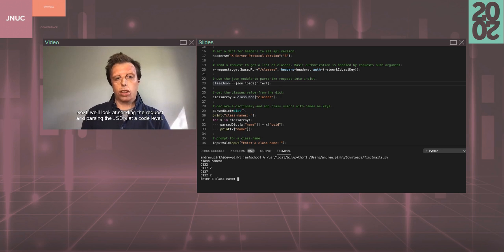Next, we'll look at sending the request and parsing the JSON at a code level. We'll only look at a few sections of the script, but the full script is available as a gist on GitHub, and a link will be provided in the resources page I'll share later. Using the requests module, all we need to do is provide basic arguments as seen on line 20. The first argument uses a variable for the base URL and adds the classes endpoint. For the headers, it uses a dict from line 17 that sets the version. This is required since the API by default will use version 1, but the endpoint being used is version 3.